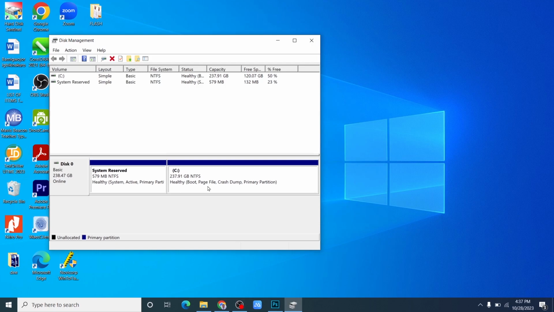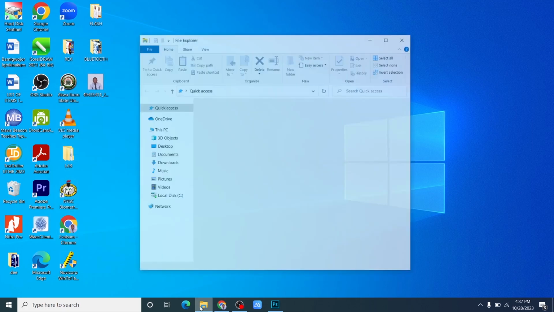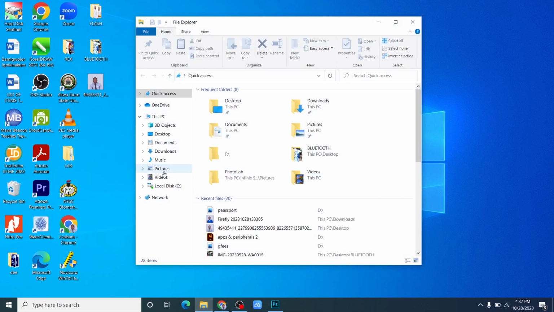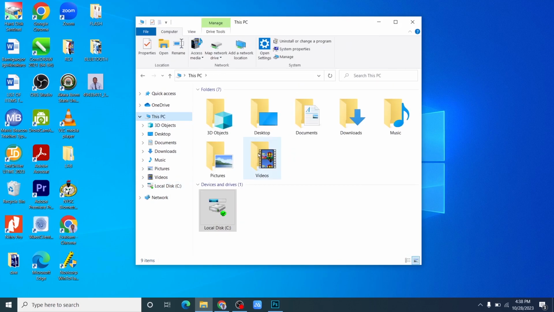So presently we are not having any unallocated disk right here, so it has added up to the existing partition, making it 237 as against the initial one. Close it. And that's how you can actually increase the volume of your hard drive. Here we have the size of the disk now, 237 as against 132.